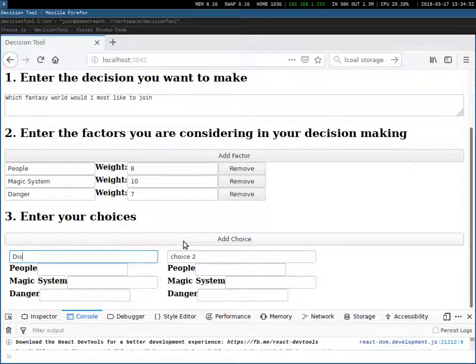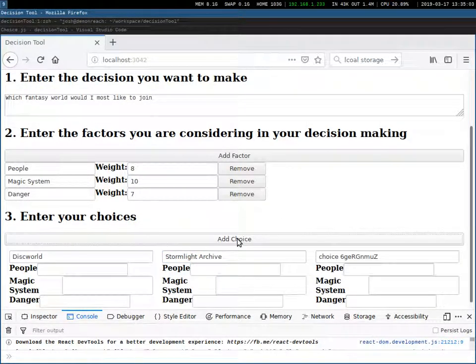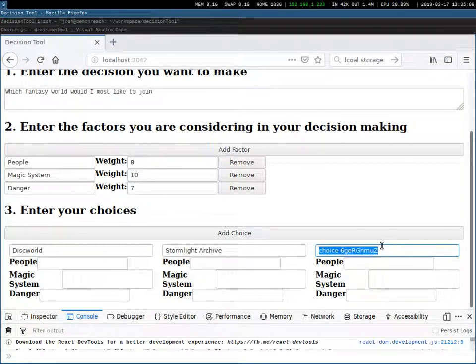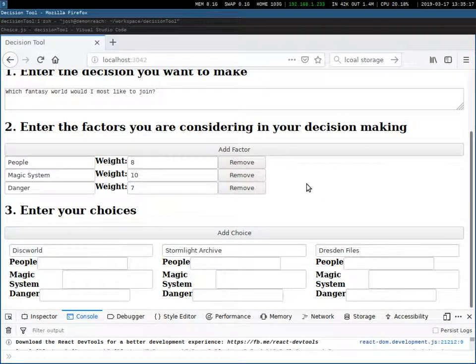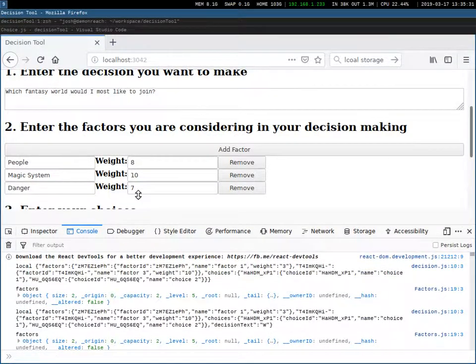So in the first option, we'll say that's going to be Discworld. The second option will be Stormlight Archive. And let's get a third option. The third option will be Dresden Files. Alright. So this is looking pretty good. And if I were to take a look here in Discworld, how good are the people? Let's call that a 9. Alright, so there's a problem in that this is not working. So what's up with that?